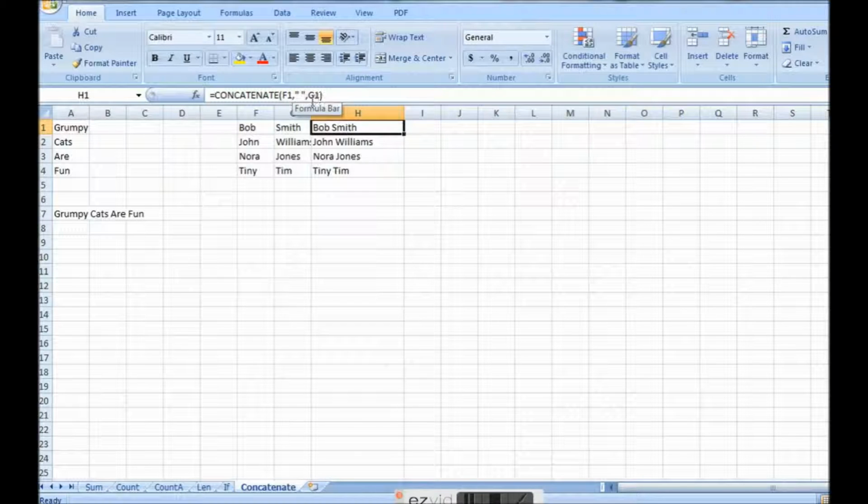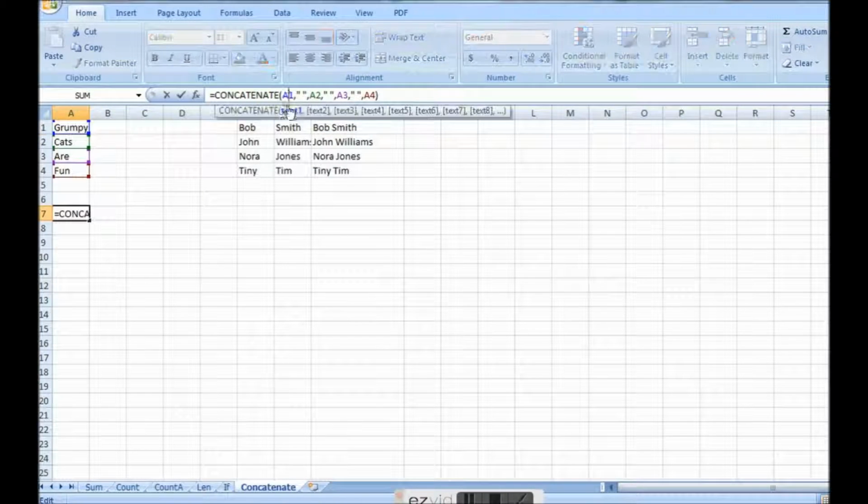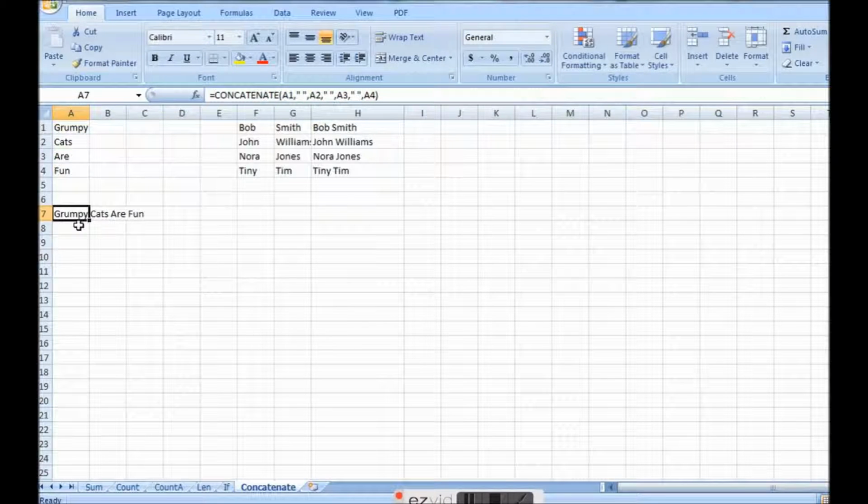So here's one I have. See, here we just have one cell, space, and one cell, but you can use multiple cells. So I have A1, A2, A3, and A4 with a space in between each one, and when you concatenate that together, you get grumpy cats are fun. So that's it. Those are 6 of the most useful Excel formulas that you're going to use virtually every day when you're working with Excel.